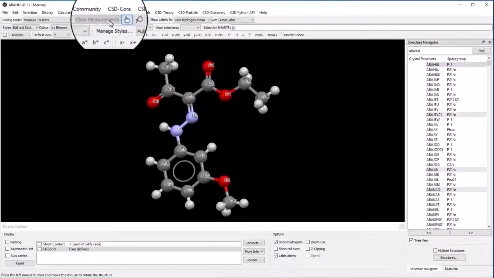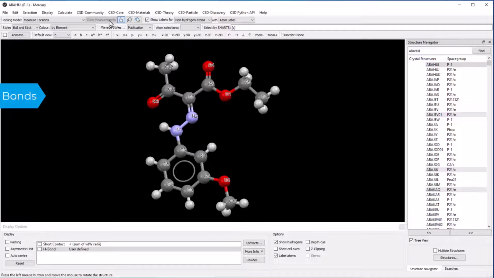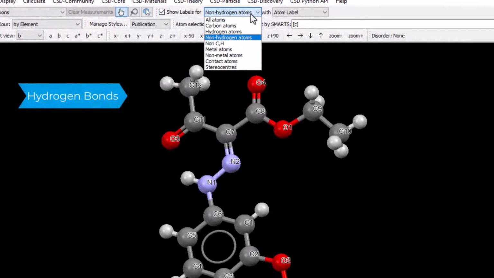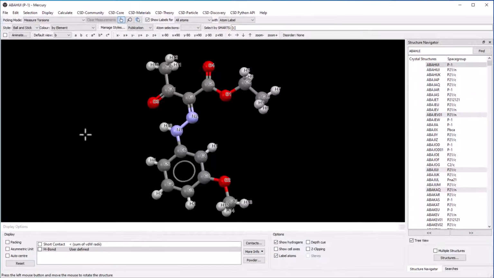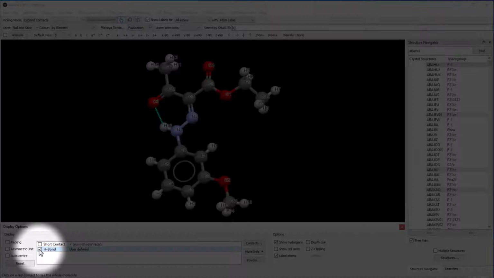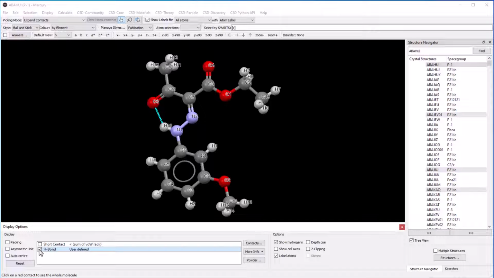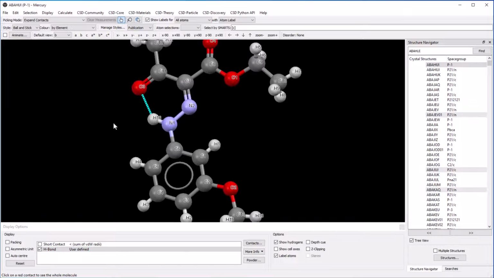Clear your measurements. We will now look at measuring hydrogen bonds. Show labels for all atoms. Display hydrogen bonds by selecting the H bond box in the Display Options toolbar at the bottom of the Mercury interface. There is an intramolecular hydrogen bond between O3 and H16.